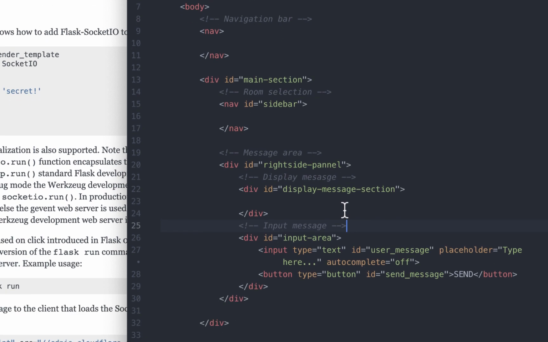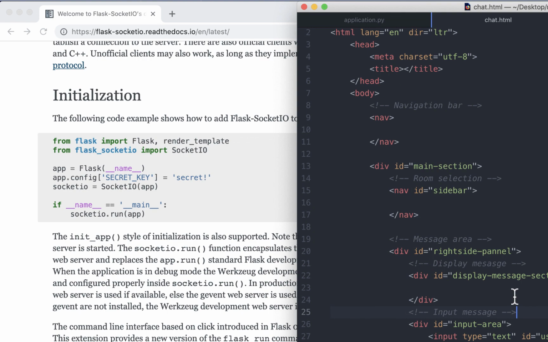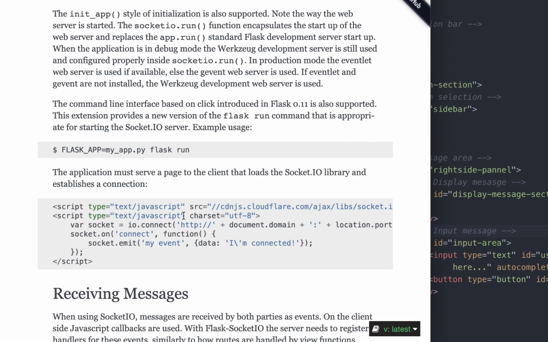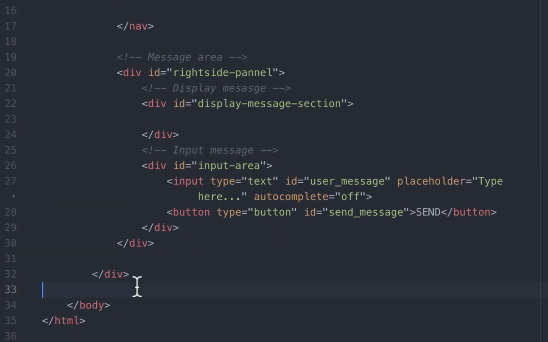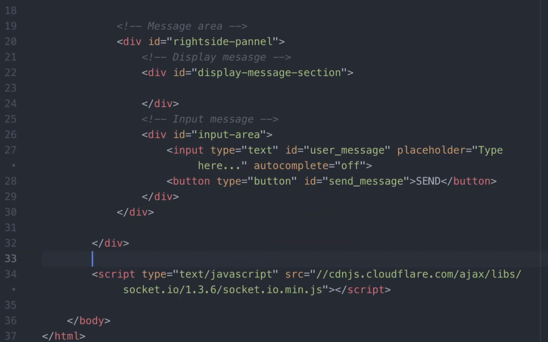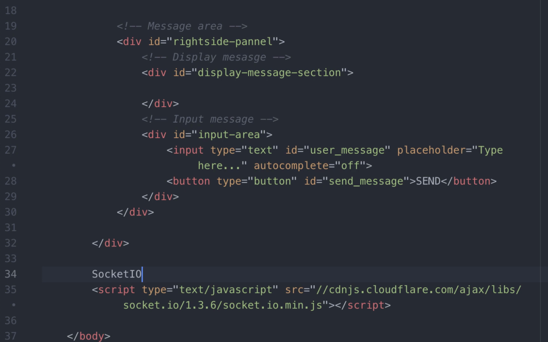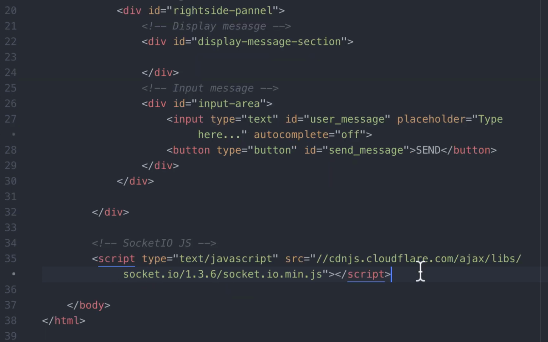We need to do one more thing. We have to load the SocketIO library by adding the link here. Let's go to the Flask-SocketIO documentation page and grab the link. Let's copy this line and paste it here. So that's it for the HTML file.